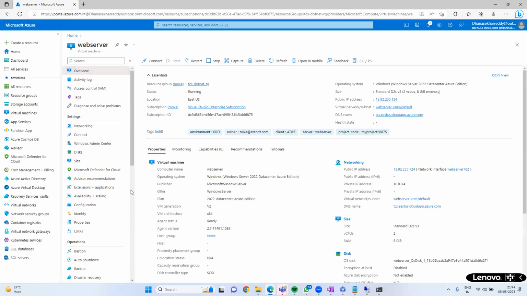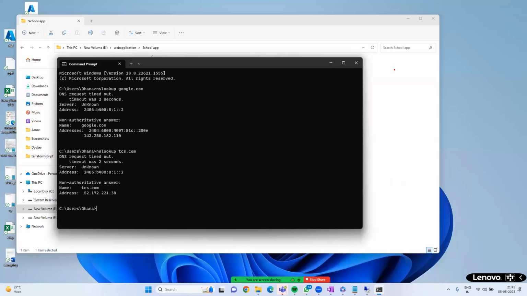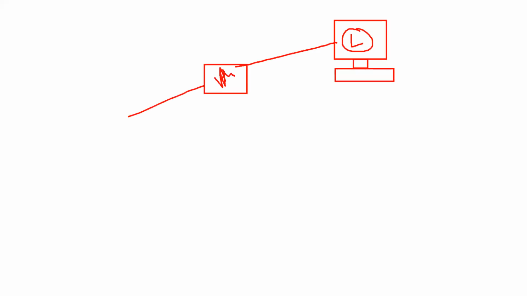I will share these application files and all on Monday. In the next session, I will create another VM with Linux operating system. Next I will deploy Apache server. Next I will show you how to deploy one Java application that can be accessible from outside. How to access from outside, that I will show you in the next session.